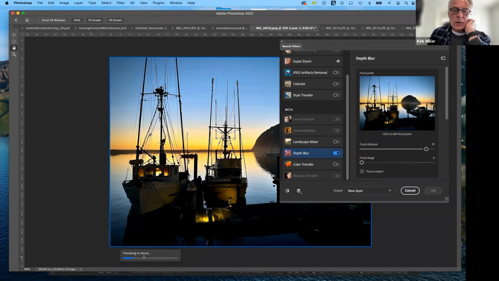And you'll notice in the lower left, it says that it's processing on the device. So it'll take a few seconds to do. And that's what we're waiting for. It's kind of like watching grass grow or paint dry. It's not fun.